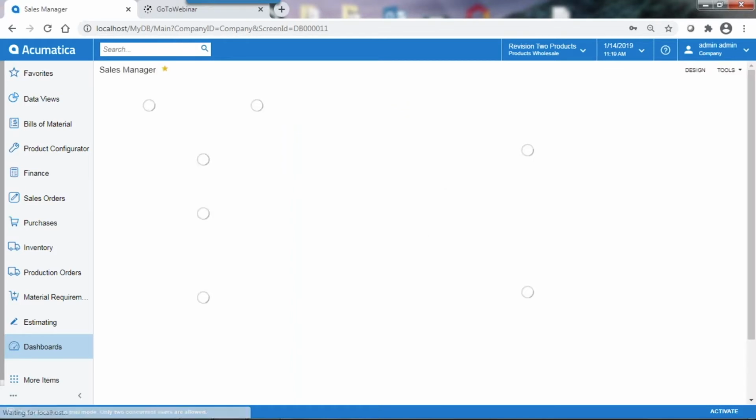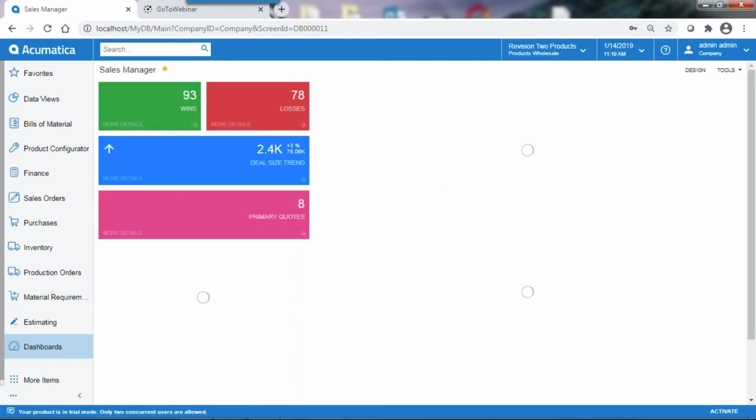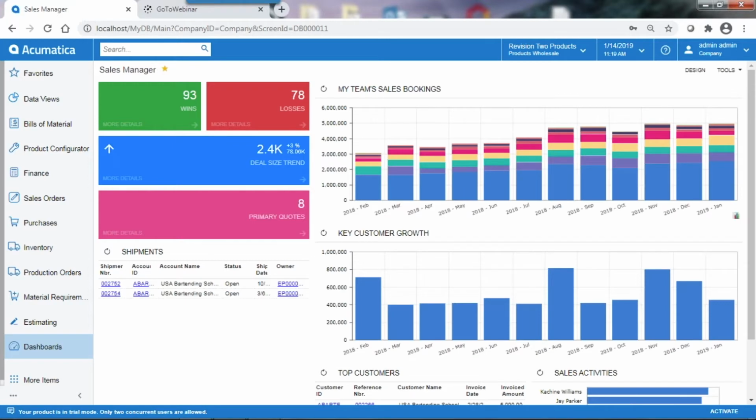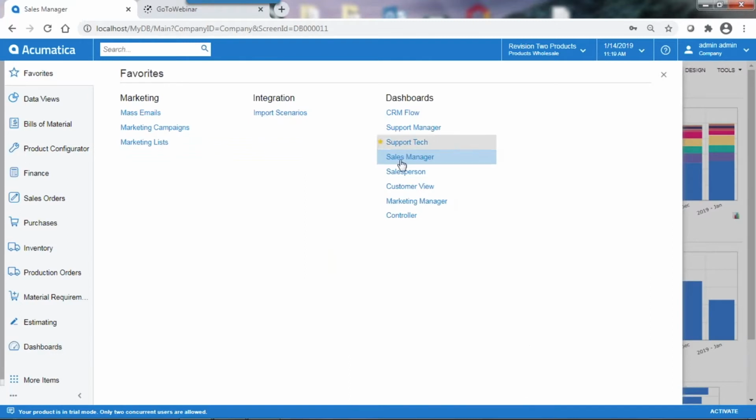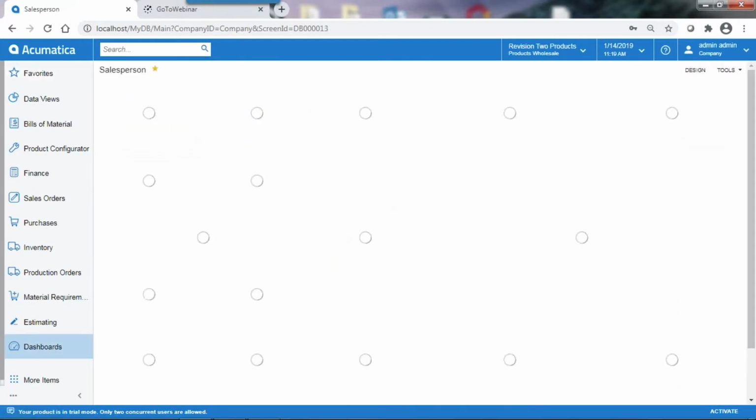Within Acumatica, each user has a tailored dashboard that displays the information they need to do their job. In this particular case, I'm the sales manager. The sales manager can stay on top of the daily activities of the sales team, everything from quota views to key customer charts all the way through deal size trends. These are updated in real time within the system. Individual sales reps will have their own personalized view of Acumatica where they can see their own leads that need to be followed up on.